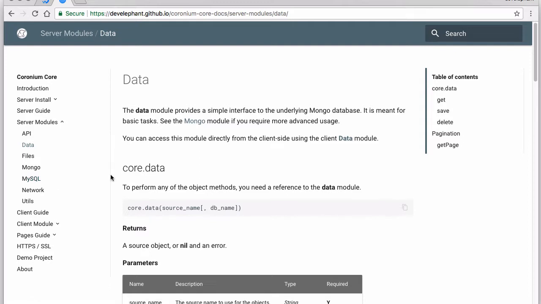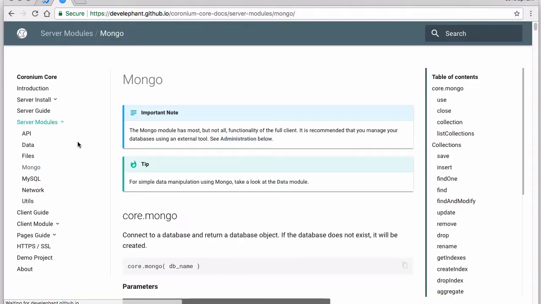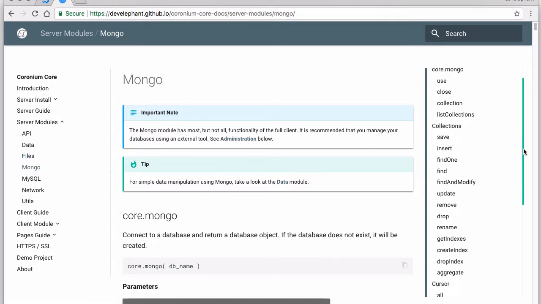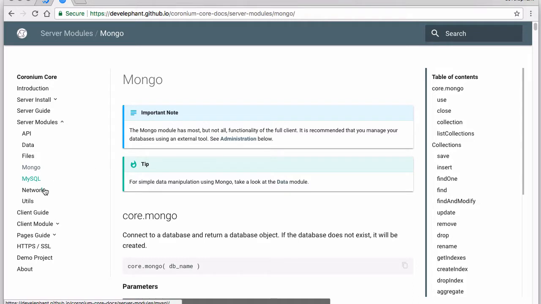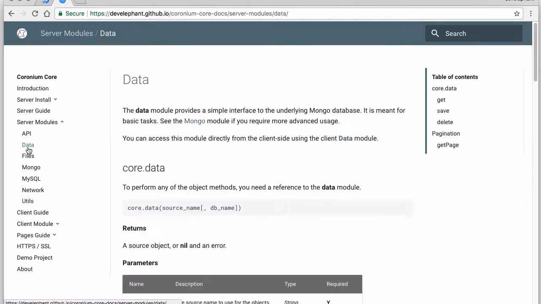One of the reasons you may want to use a server-side API is to utilize some of the more detailed aspects of Mongo and MySQL. The only thing that you can access through the client side without writing any code is just the data module. If you wanted to utilize the full method set of Mongo, then you need to create a server-side API to do that, as well as more complex MySQL queries.